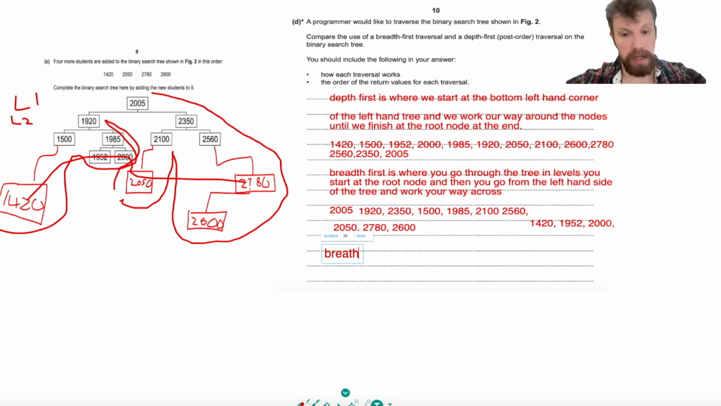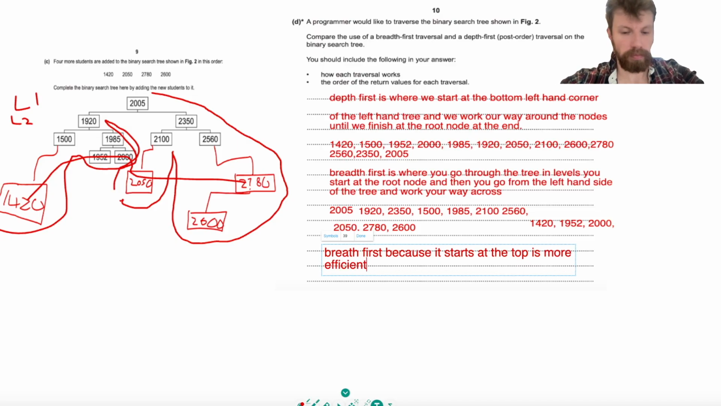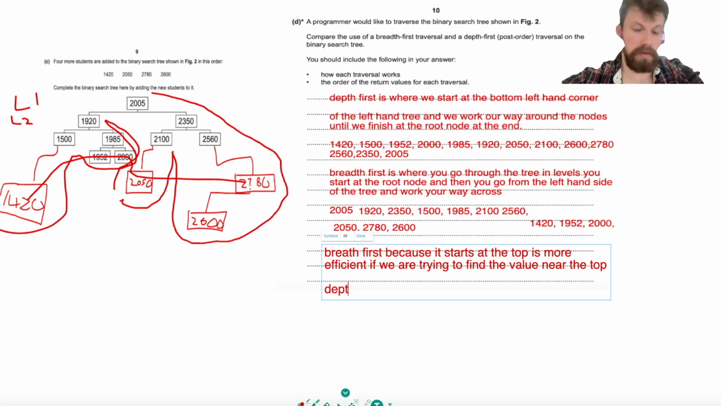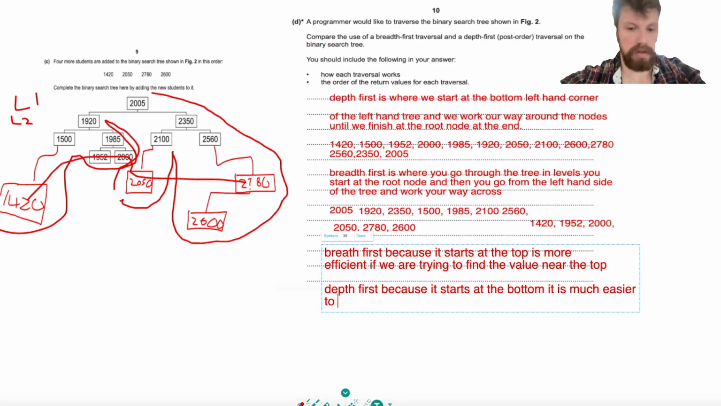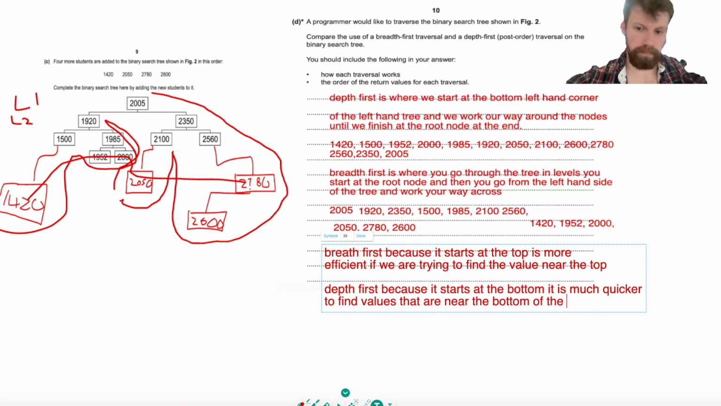So I'd just be going breadth first, because it starts at the top, it is more efficient at trying to find the value near the top. And then the inverse is true for depth first. So depth first, because it starts at the bottom, it is much quicker to find values that are near the bottom of the tree.